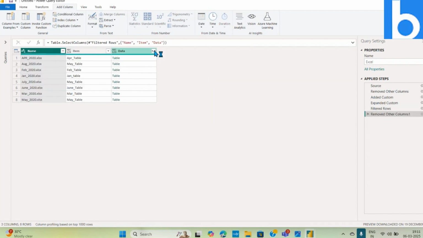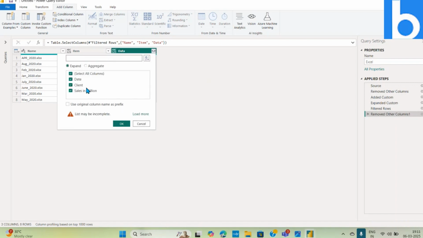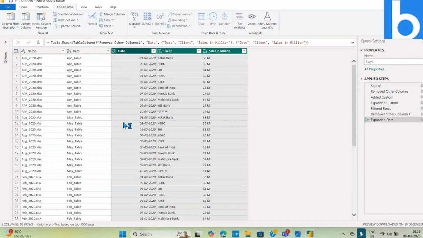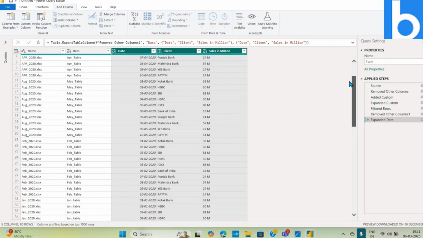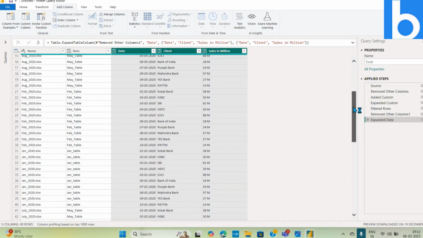Again, this double-ended arrow: now if you expand it, you will be able to see the date, client, and sales in million. This is what I had shown even before connecting to this folder path through Power BI. I had opened and showed it to you for the May and March months. So I say OK. Now I get my data, from all the 8 workbooks. I've got all the data.